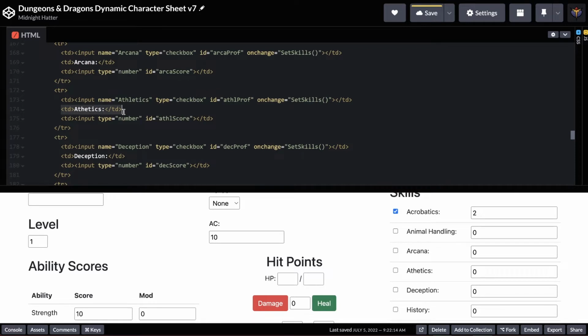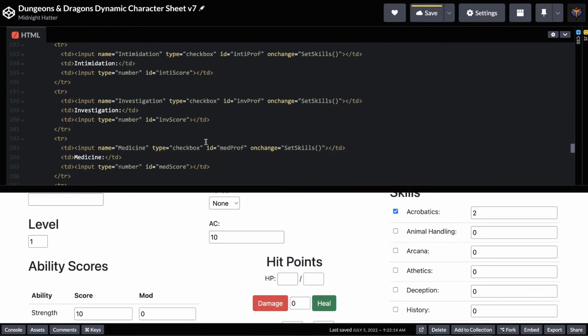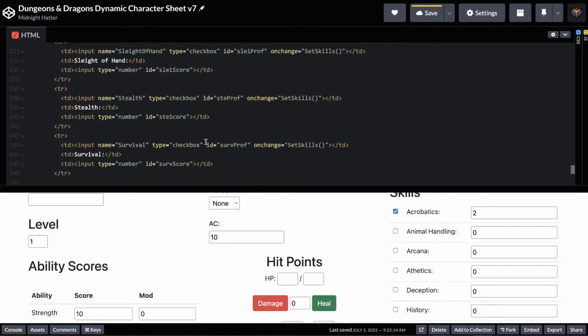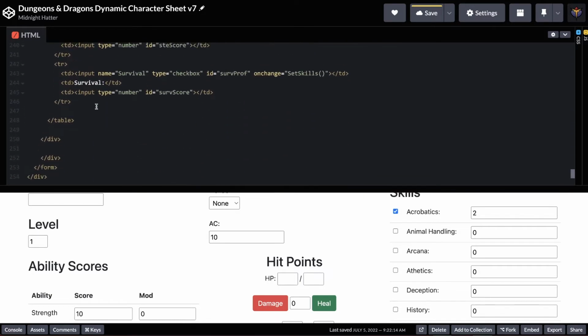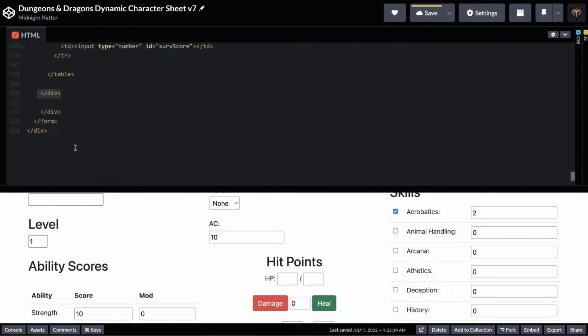And then we have a column for our name and then a column for the actual score value. All the way down for each skill, all 18 of them. And then we close out our table, close out our div, and at the end, make sure you close your form. Because remember, we opened up that form at the beginning. That is how our SaveData function works.